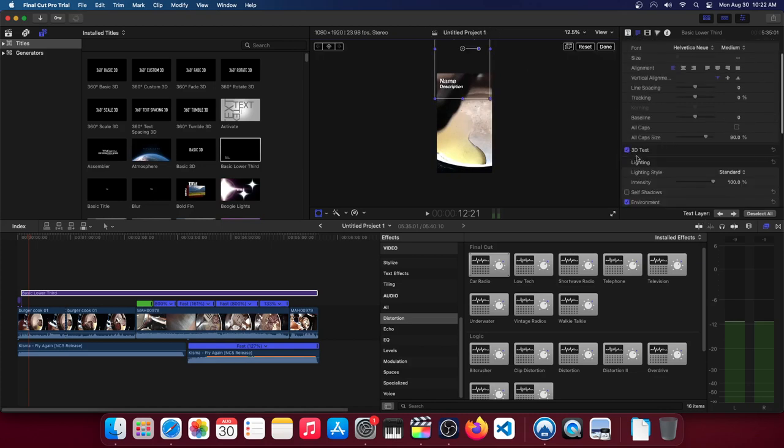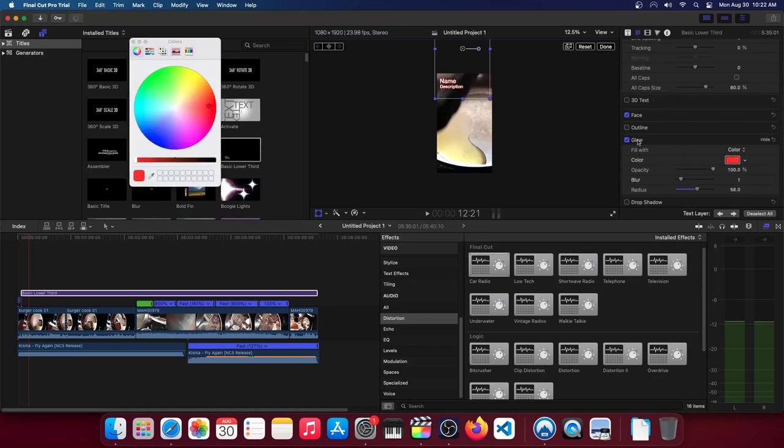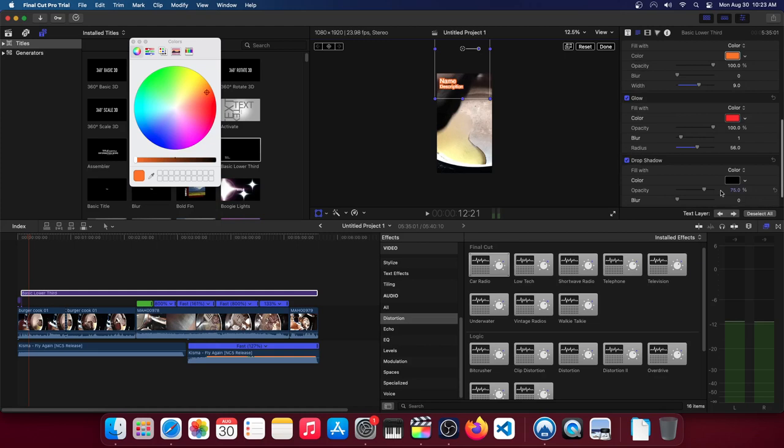And then 3D text. No 3D text this time. Glow. Radius. Yeah, we're gonna glow yellow. Or we're gonna make it glow red or something. Outline. Show. Yeah, there we go. That's a good color right there. What do you think about that? Outline is red. And the glow is red. But yeah, we can make it whatever color you want. You can drag this wheel around. I'm gonna make it kind of red, kind of orange. There we go, that's good. That's a good color. Drop shadow. Yeah, you can add a drop shadow if you want.